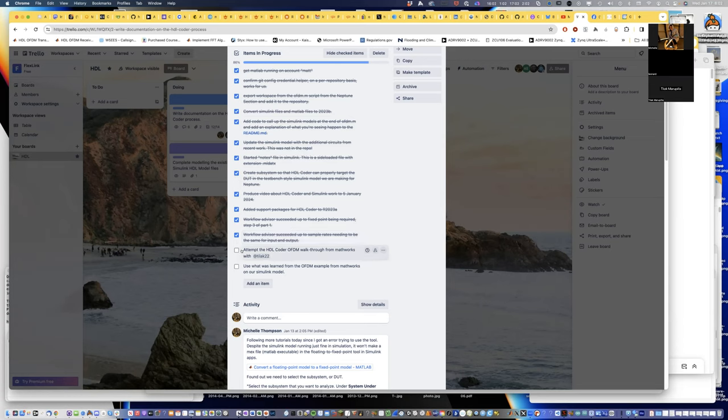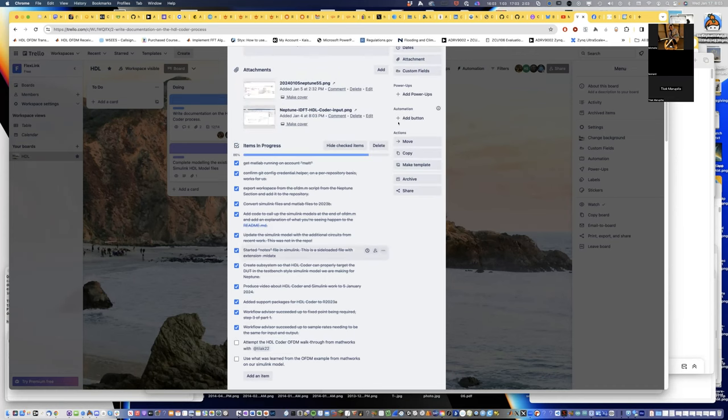Now, in the future, our plan was to attempt the HDL Coder OFDM walkthrough from MathWorks, because they have an example for OFDM, filtered OFDM, that they walk through for LTE. It's targeted towards the commercial sector. I wanted to walk through this with Talak: okay, here's how it's done. We sort of have done this because we've learned so much and made so much progress on Neptune. I originally said, use what we learned from that MathWorks example and the Simulink model. So at this point, maybe Talak should just go ahead and do this walkthrough and then come back and tell us what we're doing wrong on Neptune. Okay, so that's the checklist section, or the items in progress.